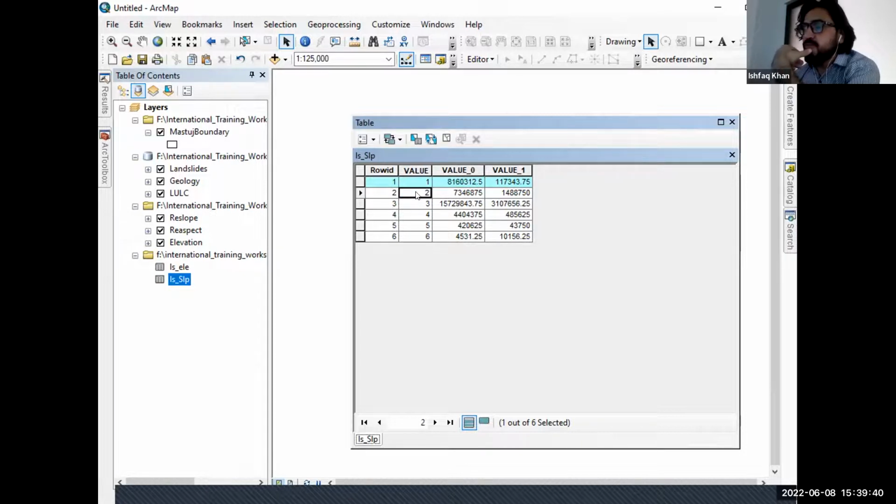Similarly, in this specific class, which is from 15 degrees to 30 degrees, this much number of pixels are non-landslide pixels, because value 0 means non-landslide pixels and value 1 means landslide pixels. This much number of pixels are landslide pixels. Similarly for this class, for this, and for all the classes.